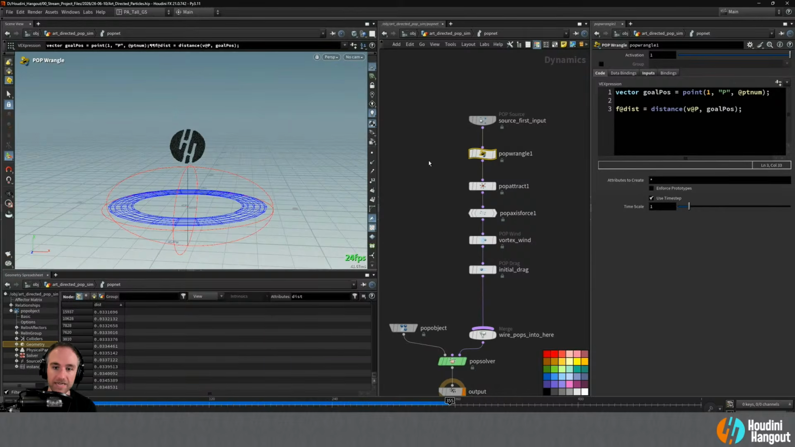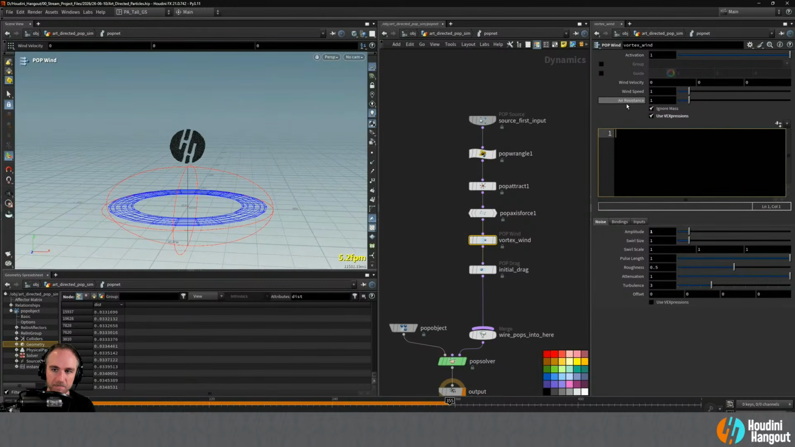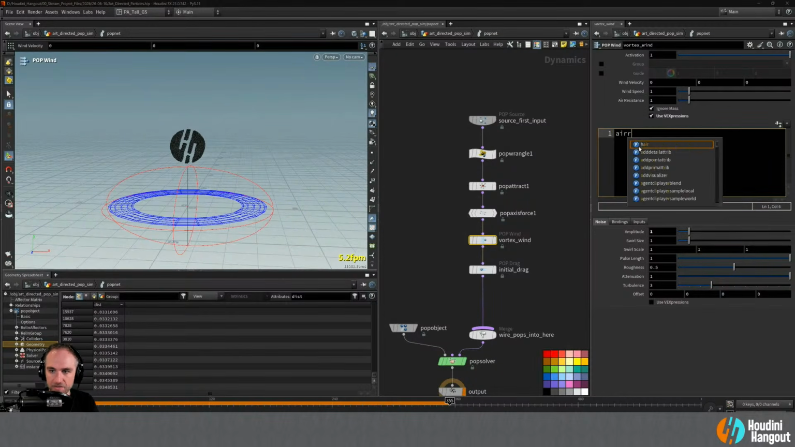So we could pretty comfortably say that if it's within 0.1, we don't really need to have the wind affecting it. So now what we can do is come down to our vortex wind, and we can turn on, probably the easiest thing to do would be to change the air resistance, because that's overall the scale of what's happening here. So we can turn on the expression here, and air resistance is just airresist. That's the name of the parameter. So all we need to do here is do airresist equals, because we're writing over that parameter.